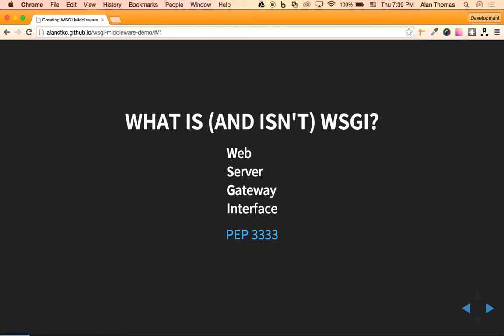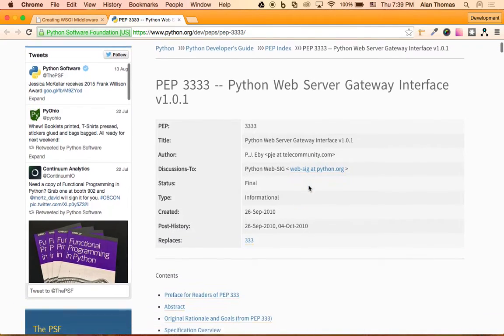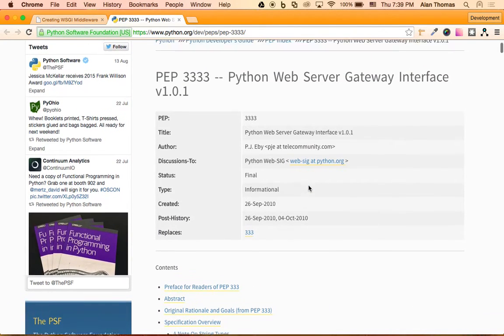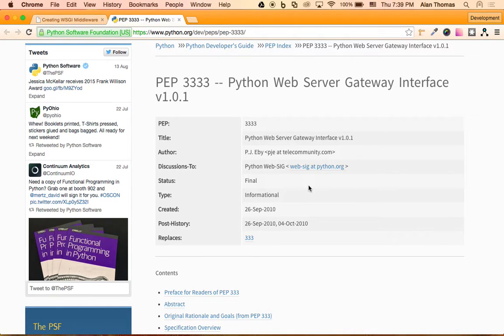What is and isn't WSGI? WSGI stands for Web Server Gateway Interface, and it's really nothing. WSGI is not a thing. It's not a library. It's not a tool. It's not a framework. It's not a program that you run. WSGI is basically just a set of rules. Python defined it. They have these PEP documents that basically say, here's a set of rules that we want to follow in the Python community. And the set of rules that they made for Python web servers is called WSGI.